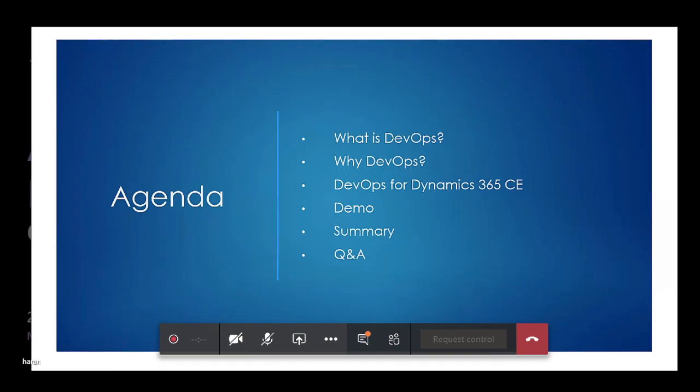So here is our agenda. Today we'll see what DevOps is, why DevOps is important, and how we have implemented DevOps for Dynamics 365 CE. We'll get into the demo, and we'll see the summary of today's session, and finally we'll get into Q&A.